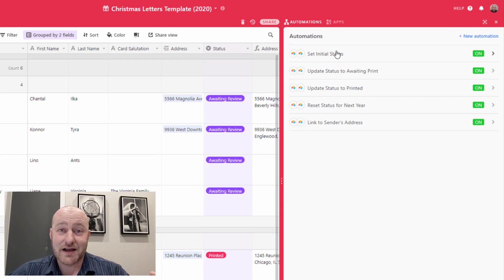The first one is to set an initial status. Feel free to take a look at the template. Really what it's doing is saying, if you enter a new person who's going to get something, we're going to start them out at that awaiting review status. We have to have an automation do that because it doesn't by default fill out a status.